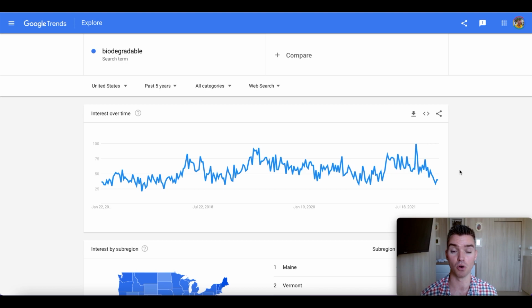And obviously with biodegradable, for us Americans, I think that's a little bit easier, like, we know that eco-friendly, environmentally, all that is going up. But you'd be surprised by other categories.